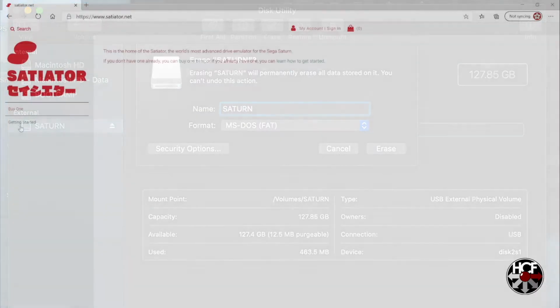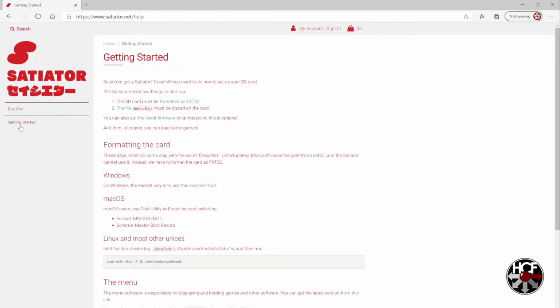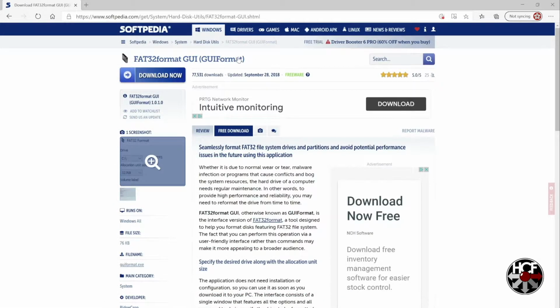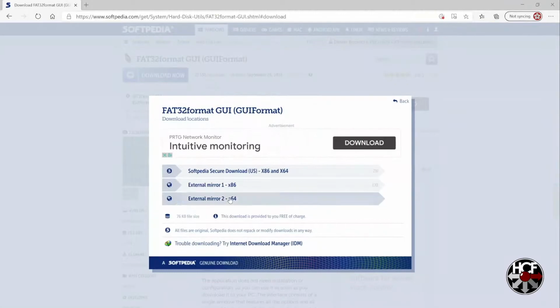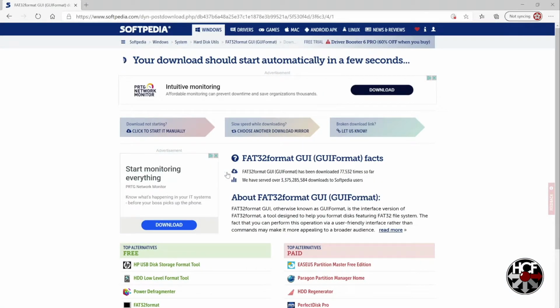So we're going to head over to the Satiator website, and Professor Abrasive's put together a really nice getting started guide, and in there is a link to some freeware called GUI Format. If you click the link, it will open up Softpedia's website, and when the page opens, you'll see about 2/3 of the way down the screen the GUI Format exe file download. Just click that link and a pop-up box will appear, and then just click any one of the 3 download links. This will download a zip file which contains the exe file itself.